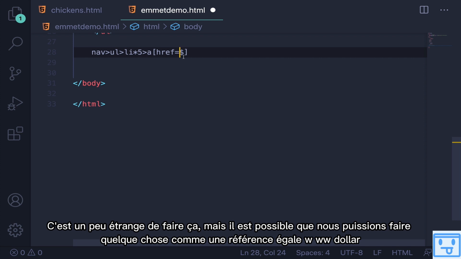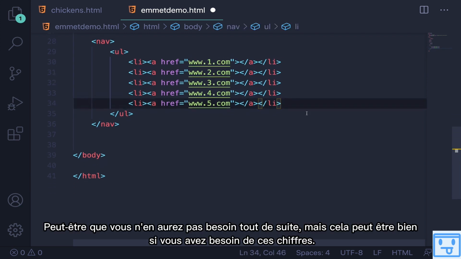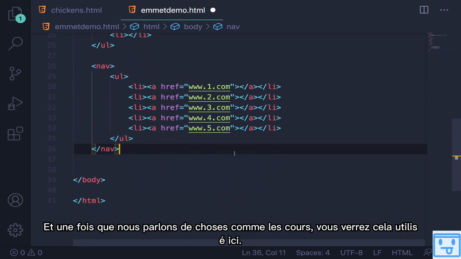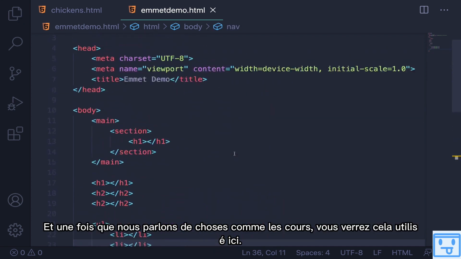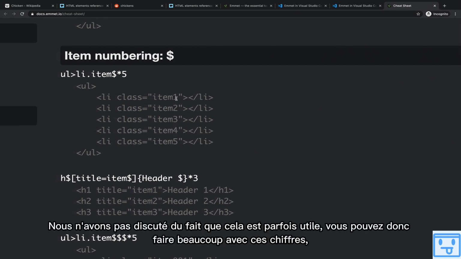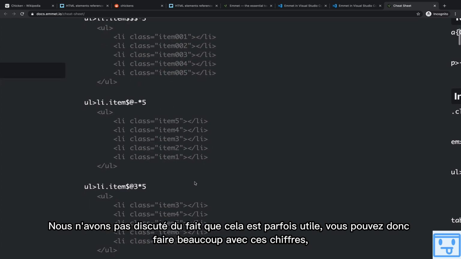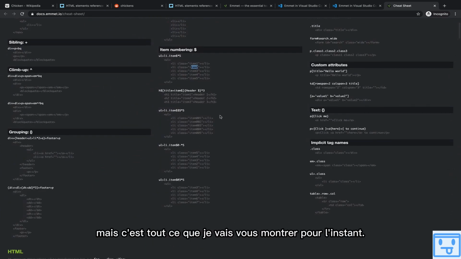We could do something like href equals www.$.com. And there we go, www.1.com, .2.com, .3. Maybe you won't need this right away, but it can be nice if you need those numbers. And once we talk about things like classes, you'll see that used here, class attribute. We've not discussed that. This is sometimes useful. So there's a lot you can do with these numbers, but that's all I'll show you for now.